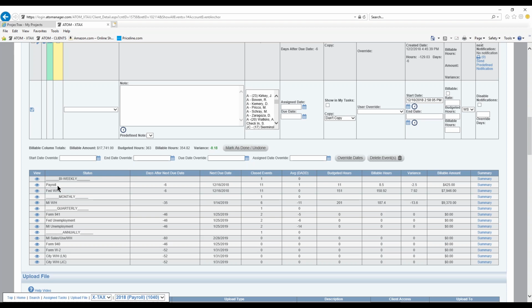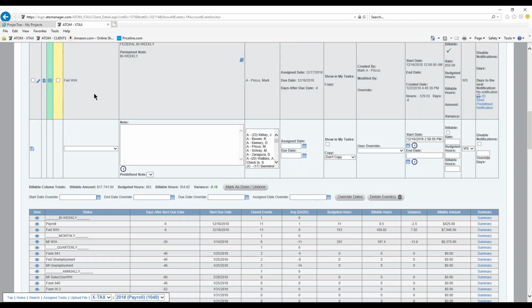Status here, these are just what I've named my office events in admin. I grouped them and made them nice and pretty and organized. I took an office event and created it and called it bi-weekly, monthly, quarterly, annually. So you can do that too if you'd like to make it look better here in the summary table. Days after next due date, which we talked about a little bit. The next due date is going to be, in this case, the federal withholding.